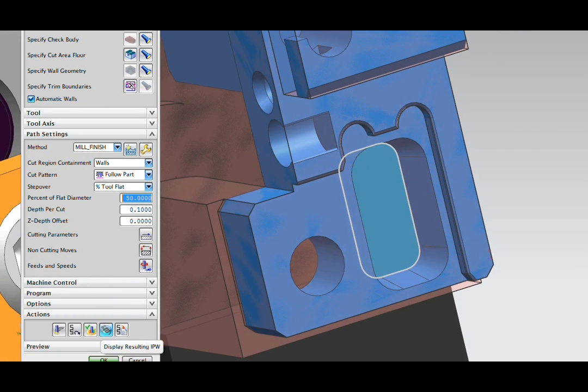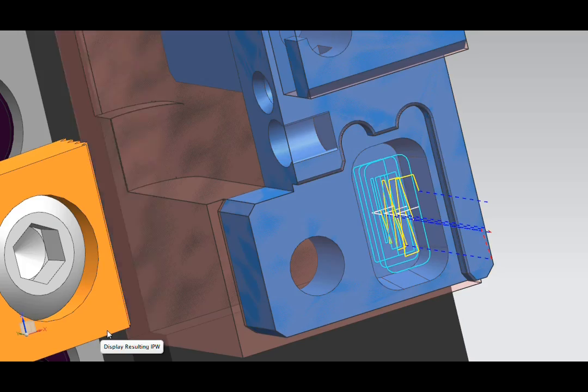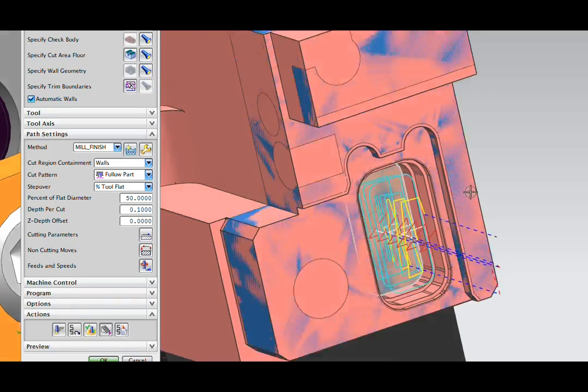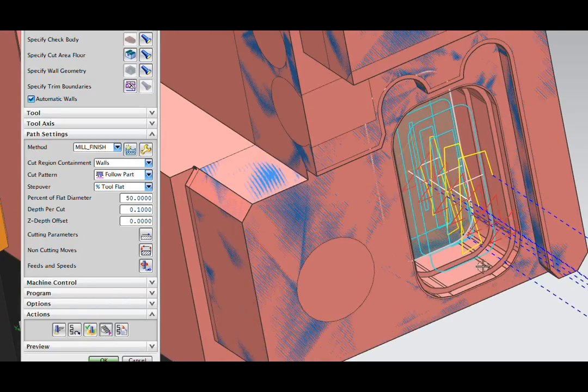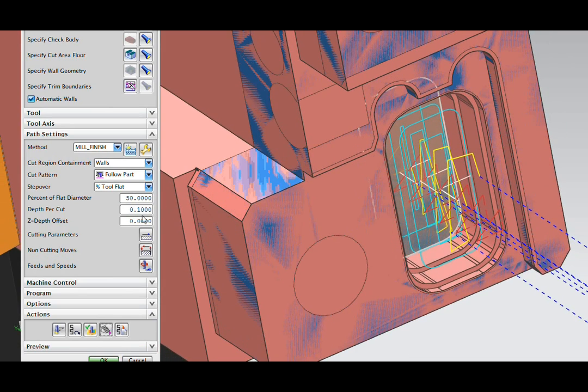Let's look at the remaining material, and we can see that in fact our passes are stepping down. One change we might make is to reduce our depth per cut so we get a couple more passes.